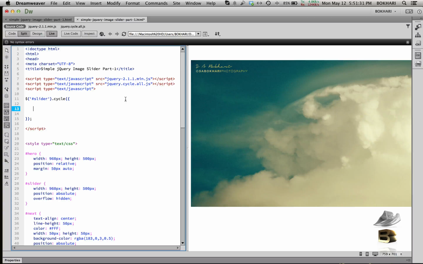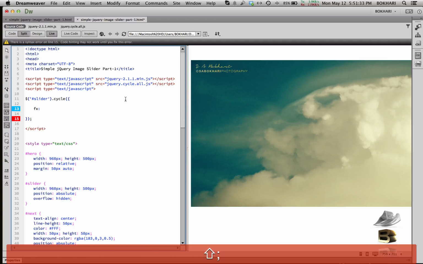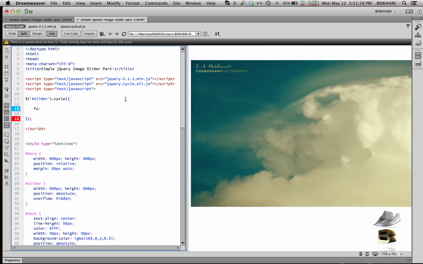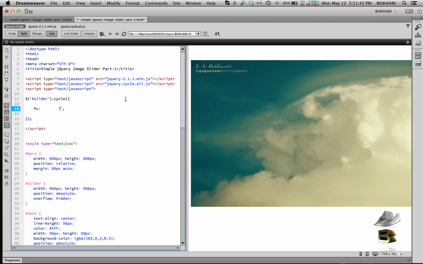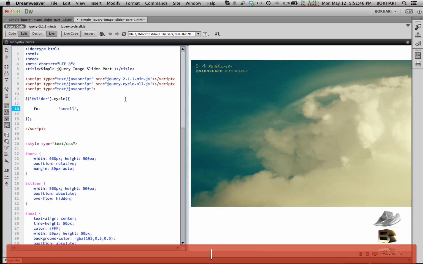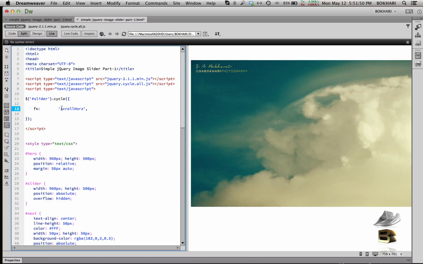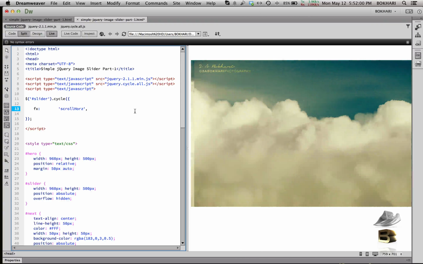So it is going to be fx colon tab 3 times, and then single quote, comma twice, and then comma, and within the single quote, comma, we're going to have a scroll effect, okay. So scrollhorz, okay. So make sure H is capitalized, okay. So if I press refresh, it is going to function as it should be. Let's see, there we go, okay.